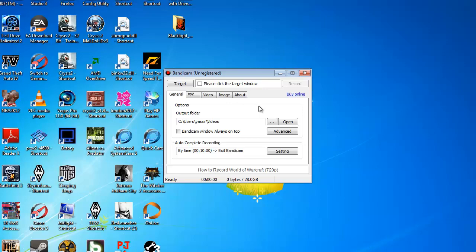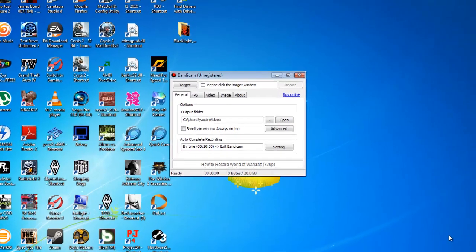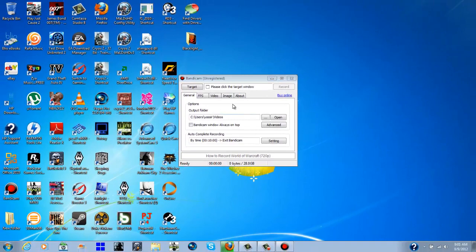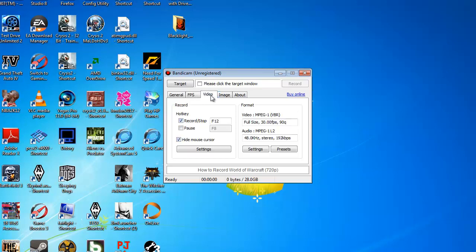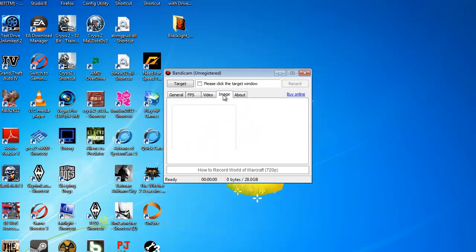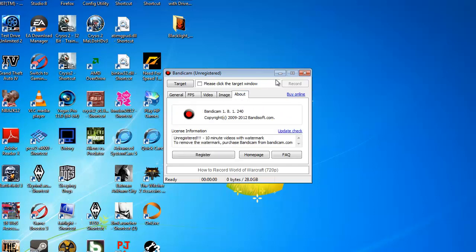You just set the output folder to wherever you want your recorded videos to be stored once it finishes, and you can change your frames per second limit, and you can also change the overlay and all that good stuff. Basically, the standard things that you come to know about screen recording software. And you get to also set the format here, and picture screen snapshots and whatnot. I mean, it's very, very easy to use. It's pretty straightforward.